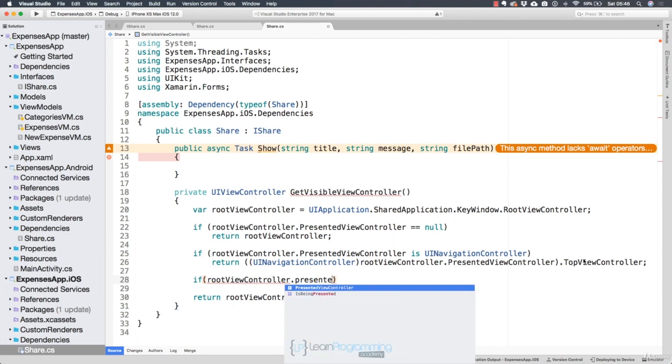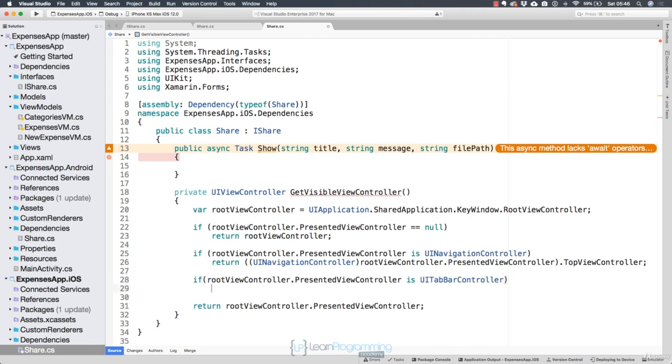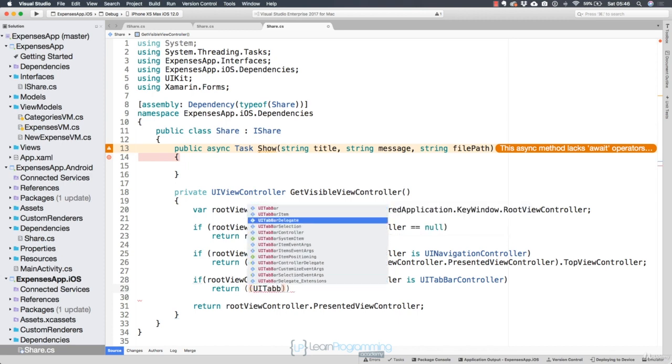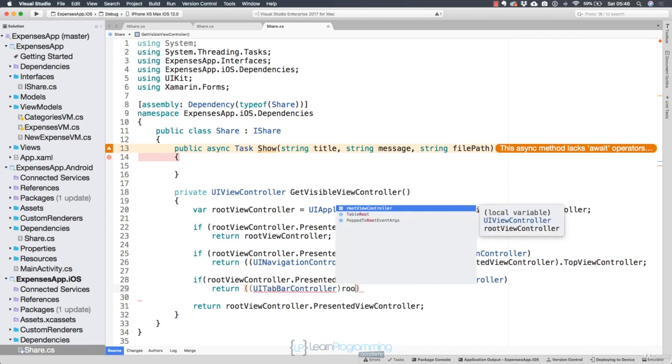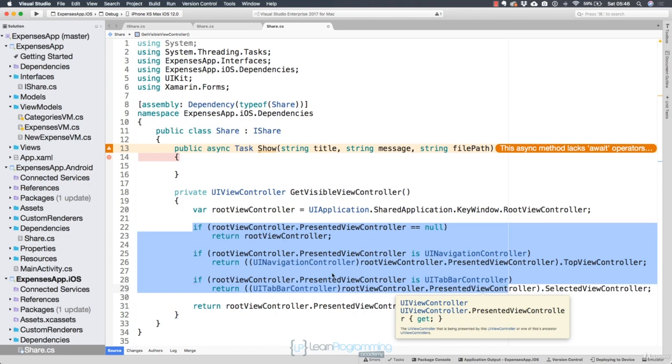If the presented view controller is a UI tab bar controller, then again, I don't want to return the tab bar controller. I want to return the view controller that may be selected in those tabs. So I will do something similar to what happens if this is a navigation controller. I will return as a UI tab bar controller. Let me get the presented view controller and get the selected view controller. So I just needed to make sure that those scenarios are covered.